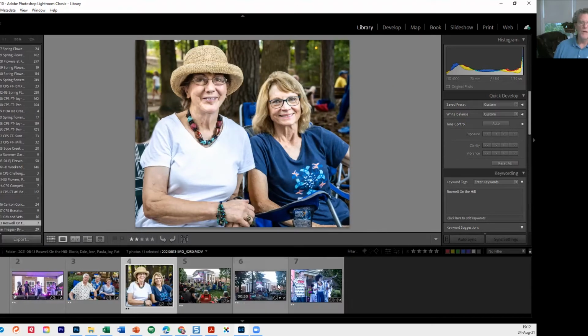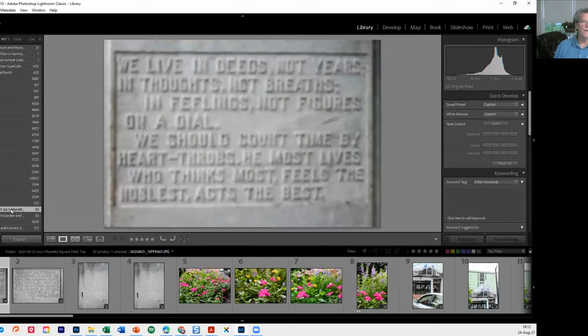For a time, Joy and I met with some of our relatives at a concert here in Roswell. But the one that we want to do is for 2021, right here, Joy's Marietta visit. So these are all the photos that she went through.